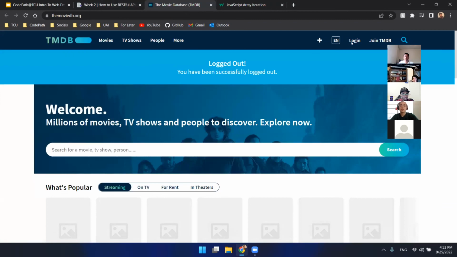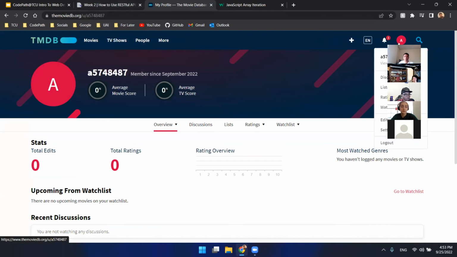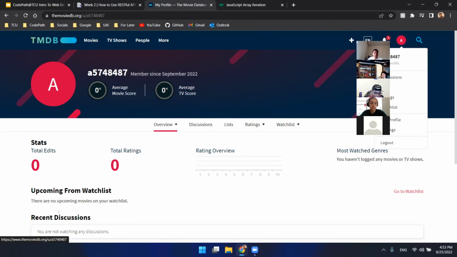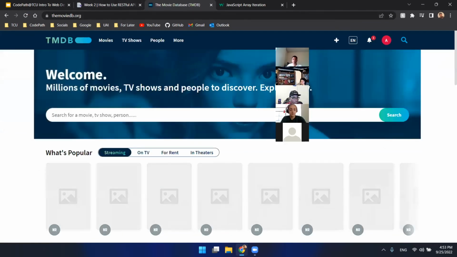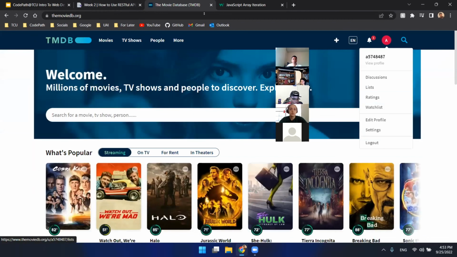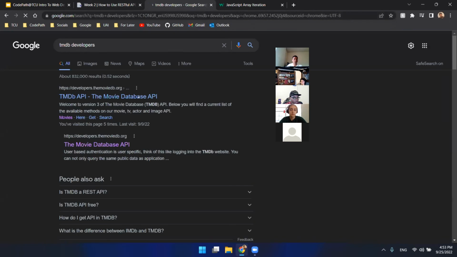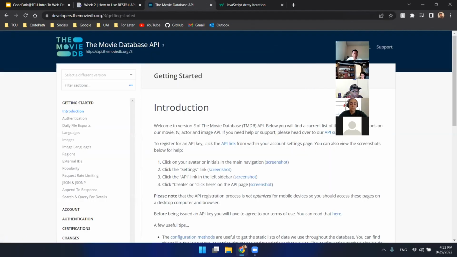I already have an account, so I'm just gonna sign in. And once you sign in, you're gonna go to account settings, and then go into API, and then it's gonna provide you with an API key that you can use. So once you have that API key, you can go into their TMDB developers. You can go into here and then just try out their API.